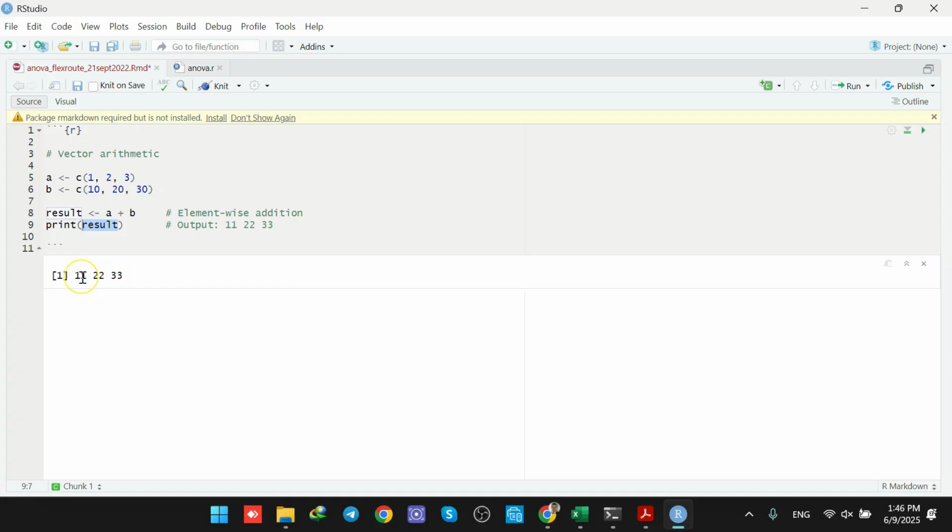So 11 comes from where? So 1 plus 10, it's 11, is the first element of the result vector. Then we are having 2 plus 20, which is 22, the second element, and 3 plus 30, it will be 33. So it's the third element. So this is how basically we can have the element-wise addition of two vectors.